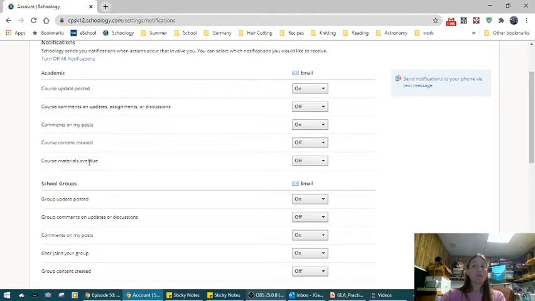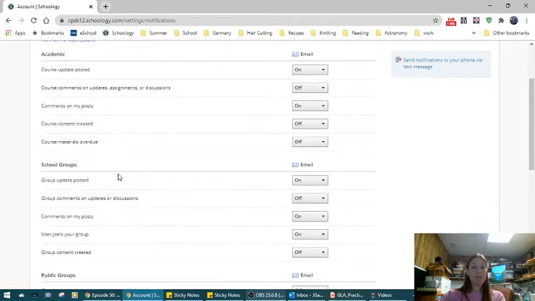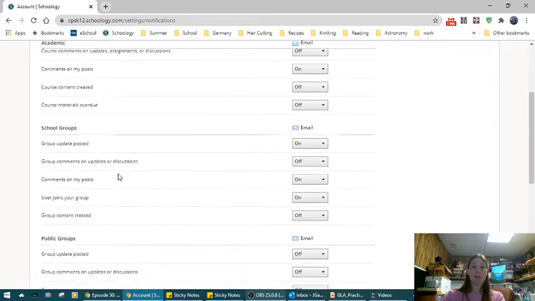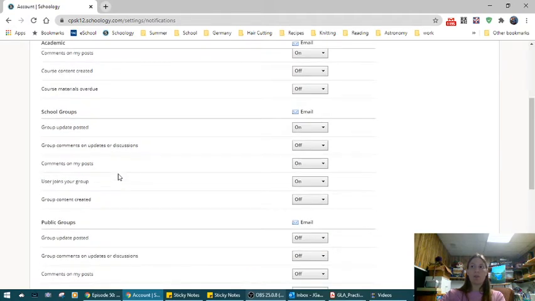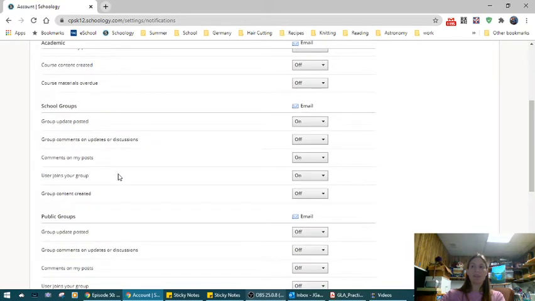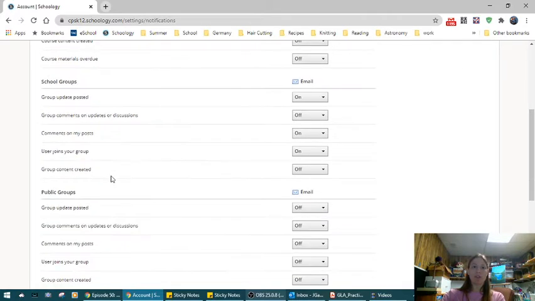Course materials overdue is a nice one to have if your teachers use due dates on their assignments. And you may be wondering why a teacher wouldn't use due dates, and that's because they don't sync to the grade book, the home access. If they don't sync, but they hand enter those grades over, then they may not put in due dates in Schoology. So that one might work and it might not work. It depends on your teacher.